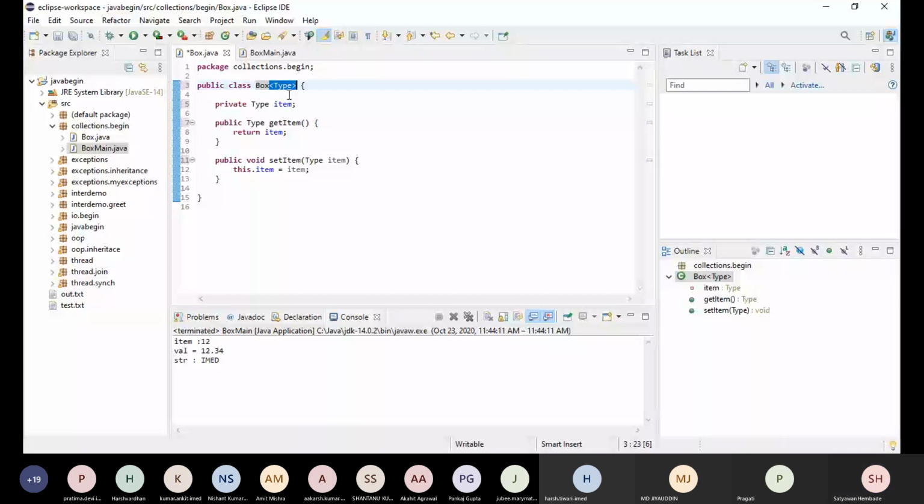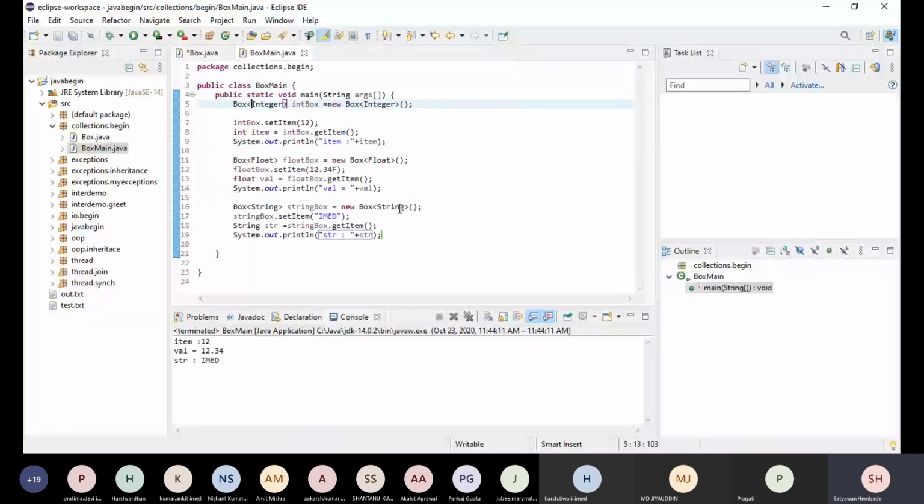So there is a concept of generic programming. Actually it is taken from C++ only. In C++ there is a concept of a template. C++ में template का concept है, वहां से pick up किया है, and we are going to implement like this. Okay. Now the question comes: what is the advantage of this?